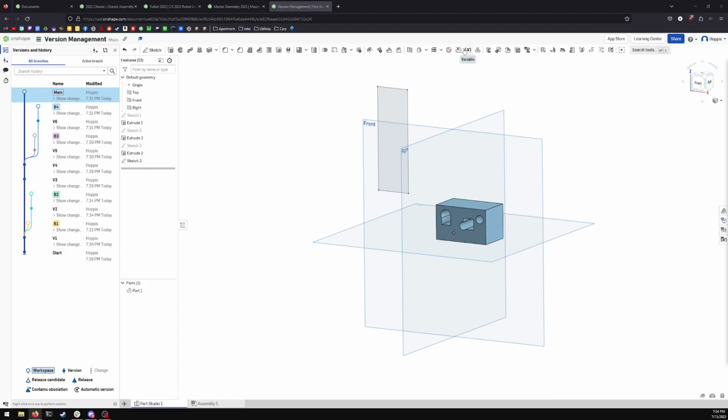All right, so variables are pretty much just like equations. You can set a value, give it a name, and use it in your design. So variables are nice to have at the start of your document. So before you do anything, you'd like to have all your variables defined.